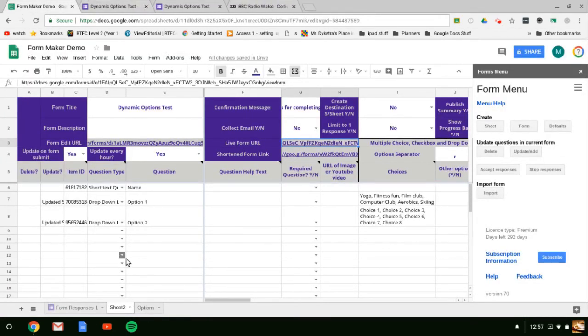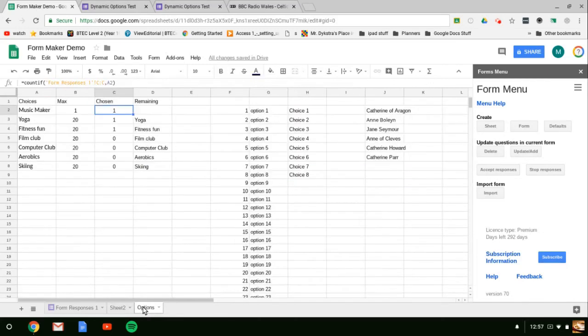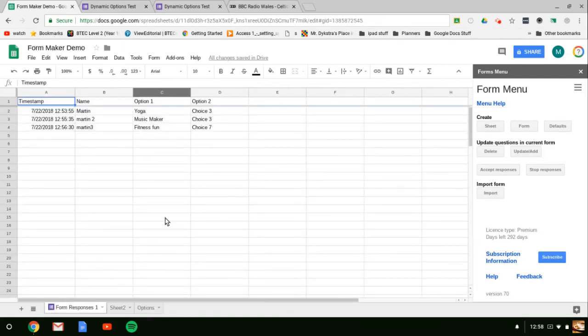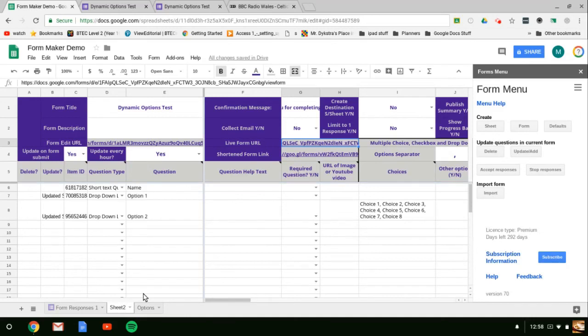Just close that for a sec. If I go and change this, and let's say, so you can see that there's no spaces remaining. So there's nothing for option 1 if I force that to update again.